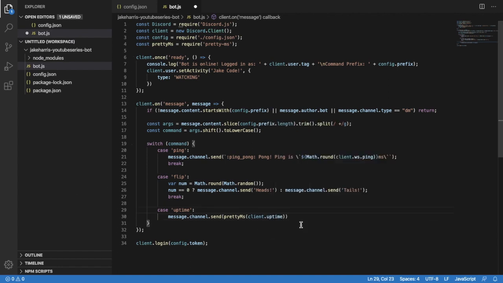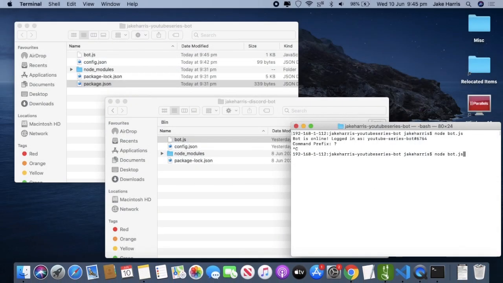And the whole reason we're using prettyms is because client uptime returns milliseconds. So it will be a lot of numbers, and you can't really read that as a human. So prettyms converts that into like 1 day, 1 hour, 1 minute, 1 second, that kind of format. So much easier to read. Now we're going to break, of course. Now let's close this, go back.